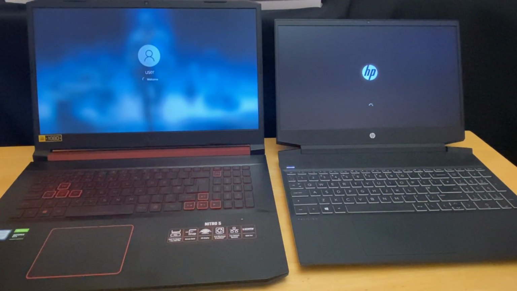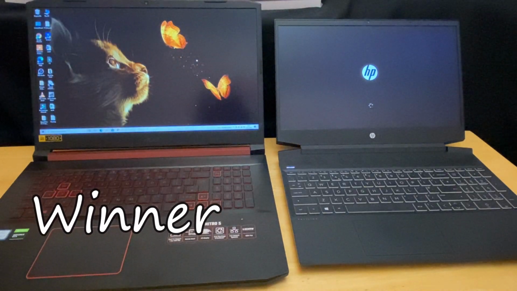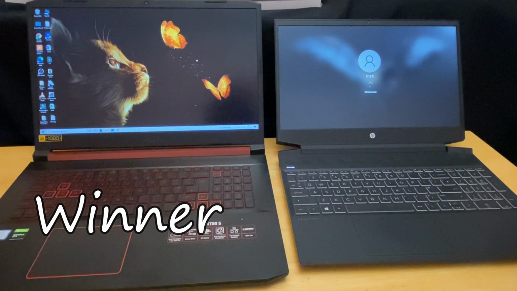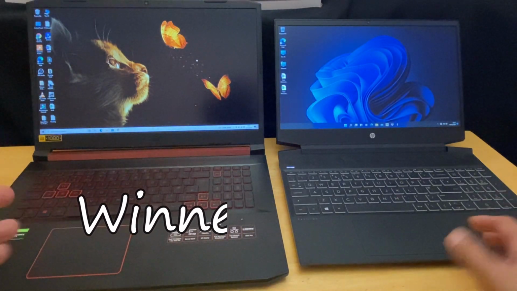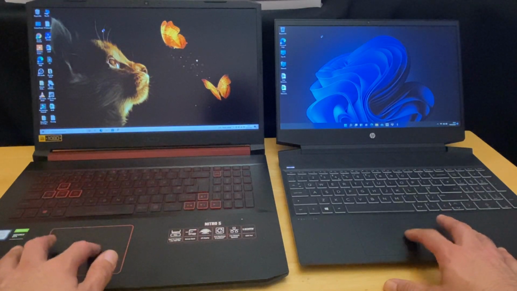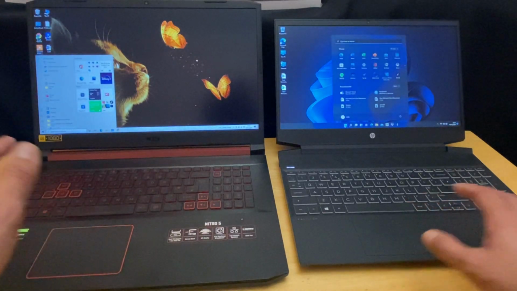HP Pavilion is lagging behind. Acer Nitro 5 has completely booted up to the main screen. Windows 10 is still taking the lead. Windows 11 is still left behind, still taking time and struggling to boot up. Here we have a 2-year newer machine as compared to a 2-year older machine, which is still running fast. So guys, this is today's result: Windows 10 versus Windows 11 on a gaming laptop with a powerful graphic card.